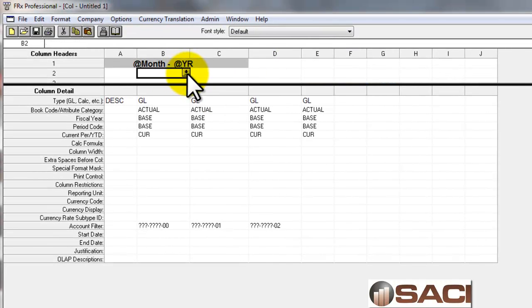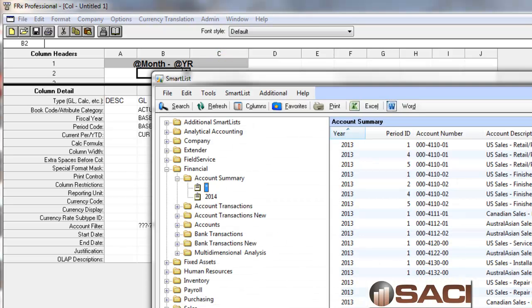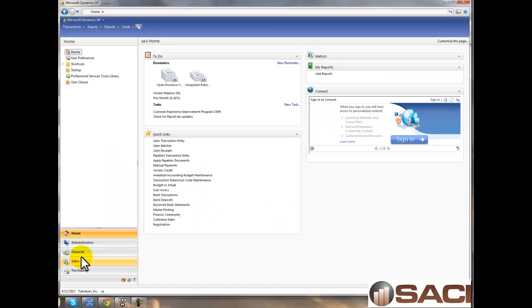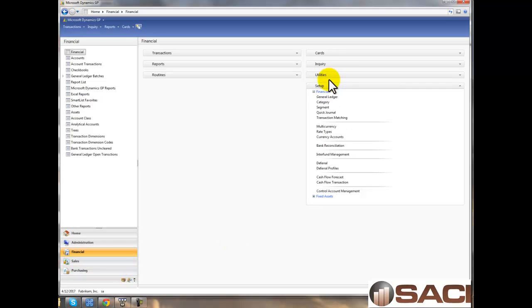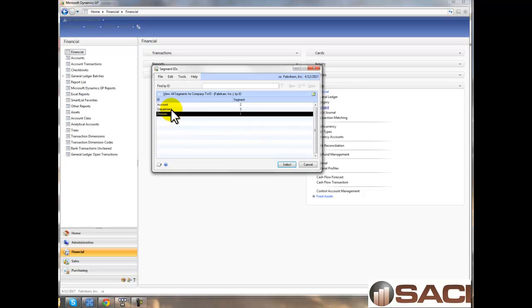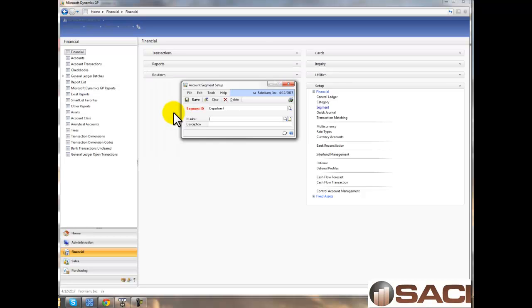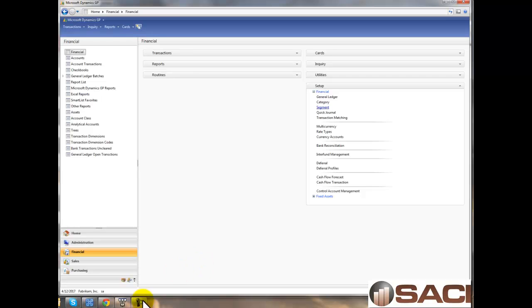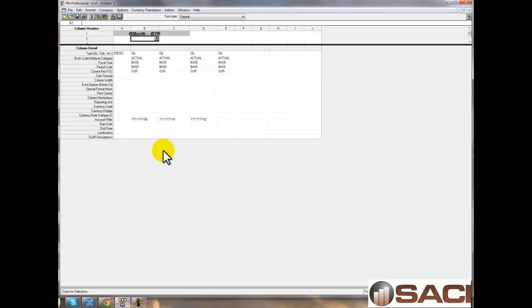So what we want to do now is identify our segments, so you can see the 01, 02, and 03. Let's go back into Great Plains proper and take a look at what those segment names are. So in the financial series, under setup, we'll choose segment. And let's choose from the drop-down list, and we'll choose segment 3, which is department. And we can see there are several different departments, and they obviously don't have names on them, so we'll just give them our own names in FRX.